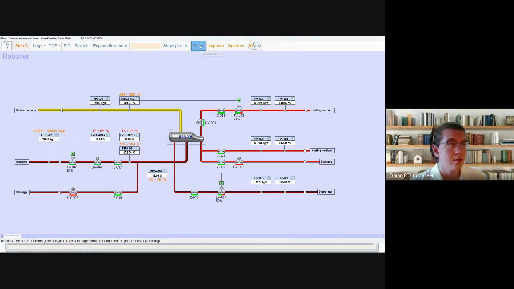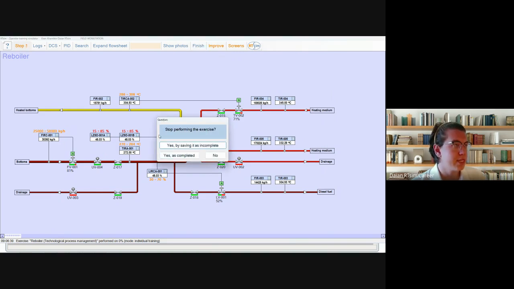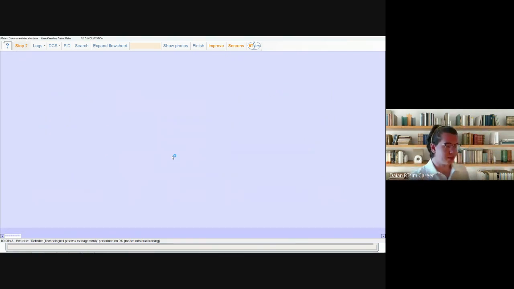Show photos not working here, and one of the main features is a virtual structure, but here there isn't a virtual structure. So let's finish. There isn't any virtual structure in technological process management mode. So let's finish it as completed.